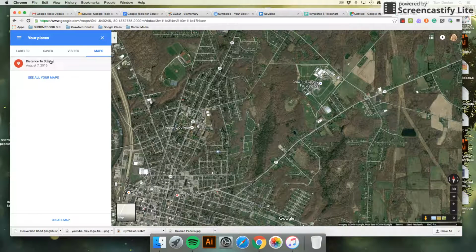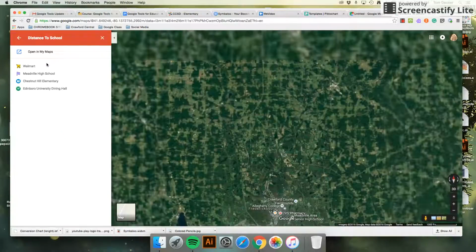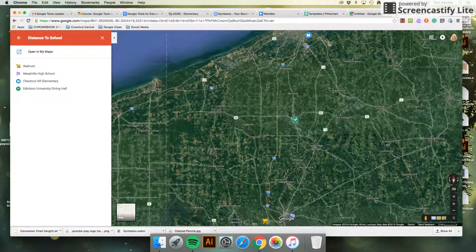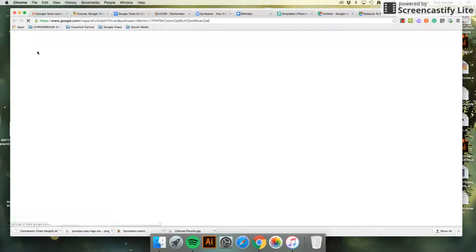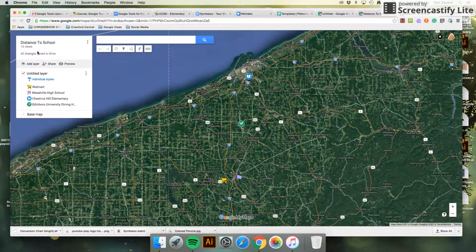But mine's just getting started. So I'm going to click Distance to School. Same thing. Yours will look like this, only you won't have these little icons on your map. Yours will just be a green satellite view. So we're going to open this in My Maps because we're going to make a map. And again, yours will look very similar to this. You just won't have these few icons that I already have on mine.